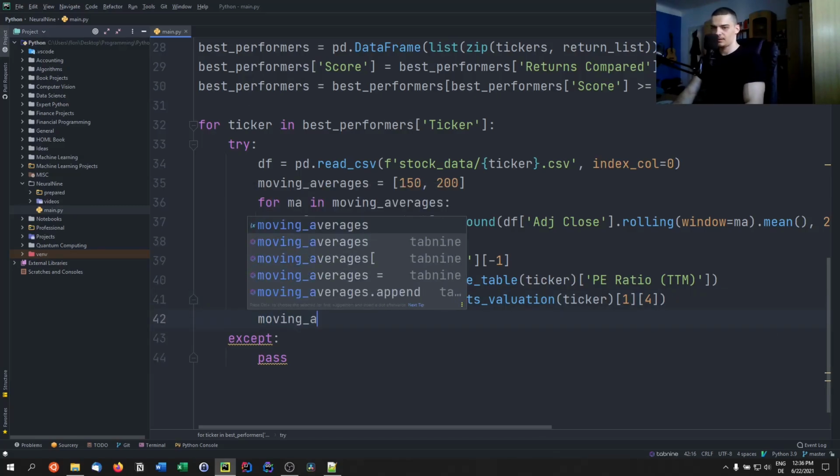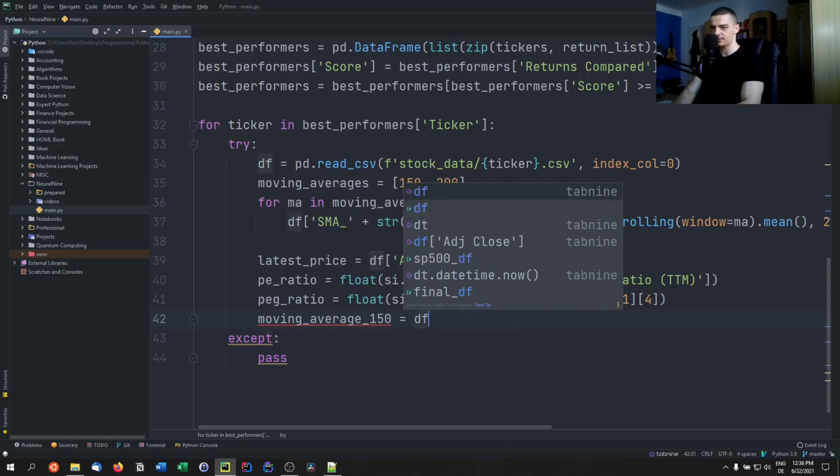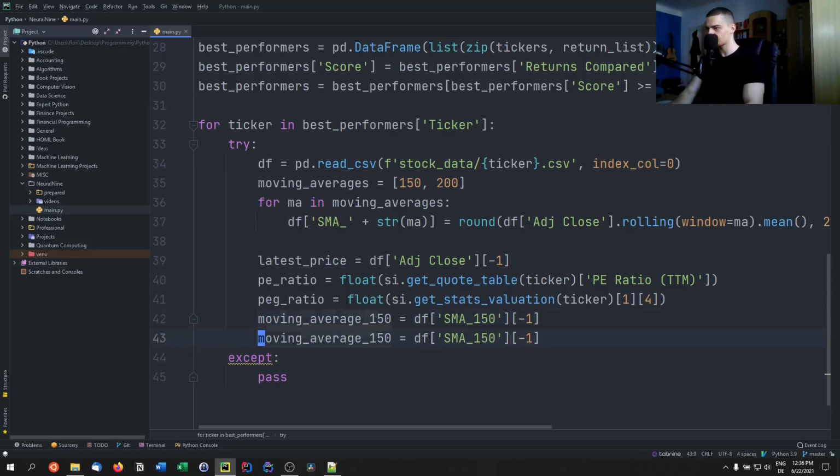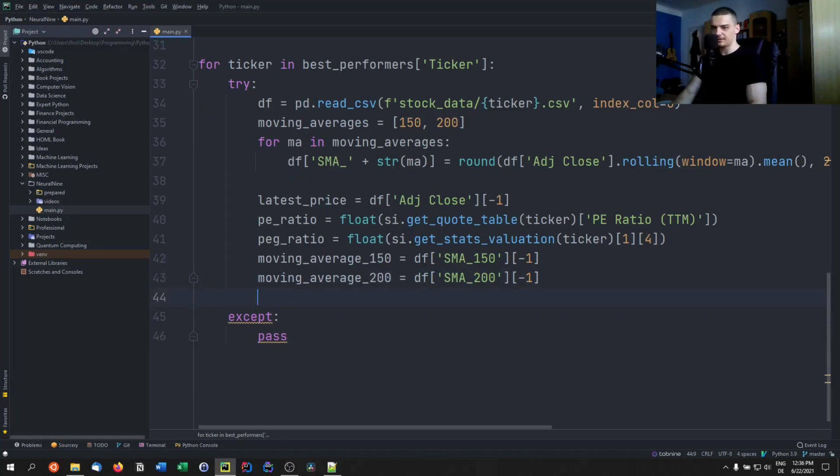Now the moving average 150 is going to be df SMA 150 -1. Same thing for the 200. Code is getting quite big here. And now we're going to also get the 52-week low and the 52-week high, but since we cannot start with 52 as a variable name, we're going to say low 52-week, which is going to be the rounded minimum of DataFrame low from -52 times 5. I'm going to explain the calculation in a second, up until the end, rounded to 2 decimal places.